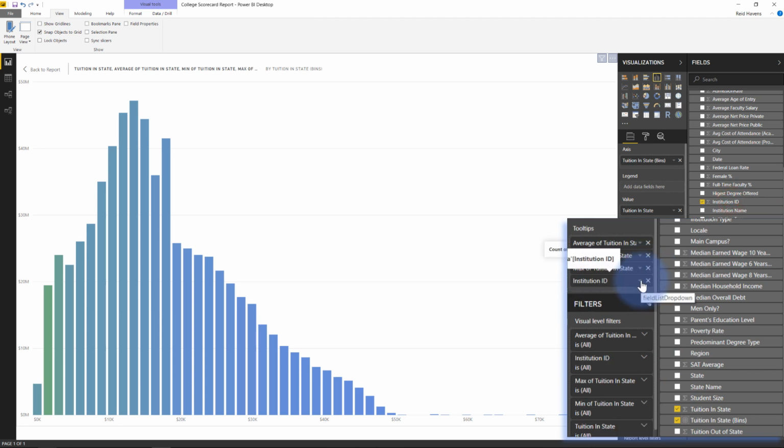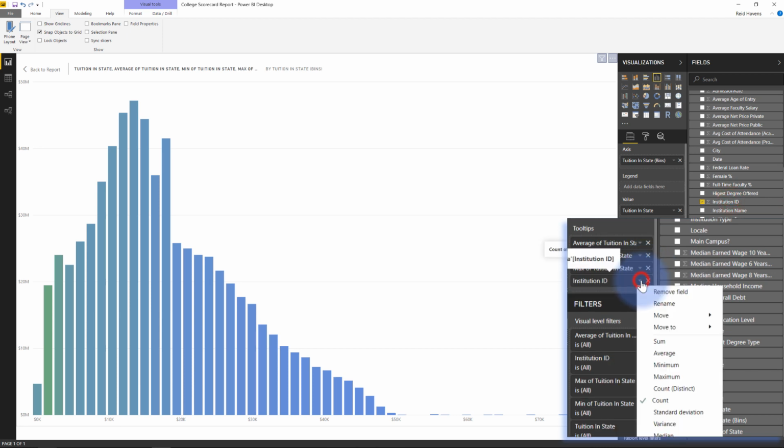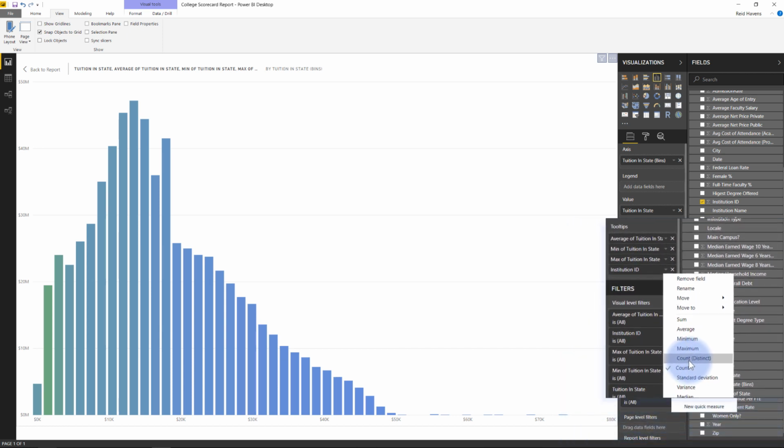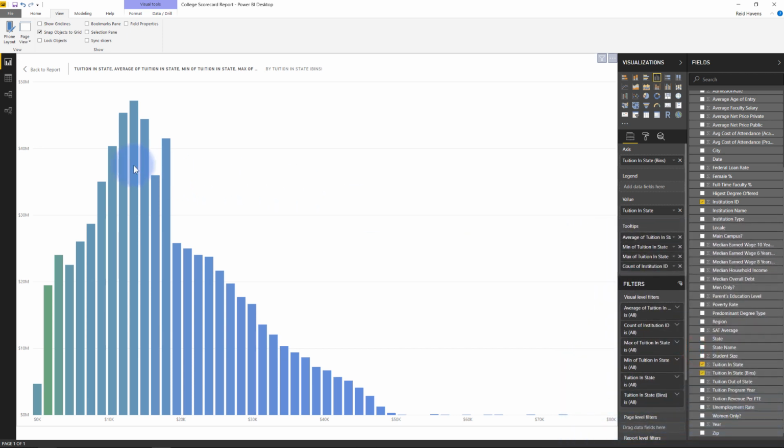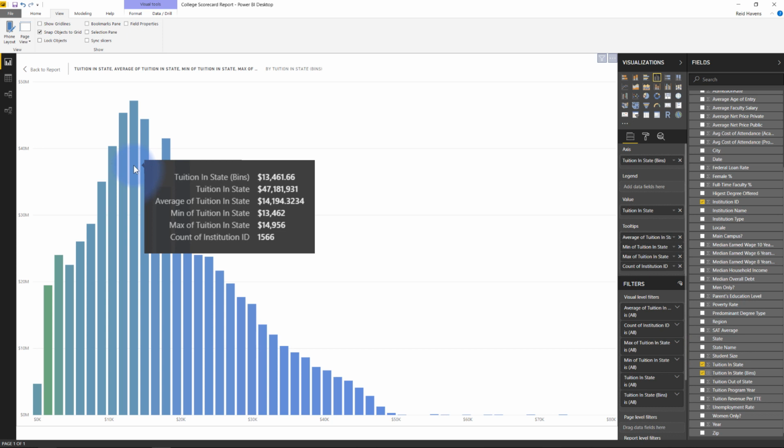And what I'm using right now, just to mention it, is the college scorecard data. So I'll provide this file at the end of the video. Let's do count distinct. Now, if you hover over that, there we go. There's all this additional information about the values that we're looking at. So we have that bin itself, the sum total, the average, the min, the max, and then that count of institution IDs that are in there.